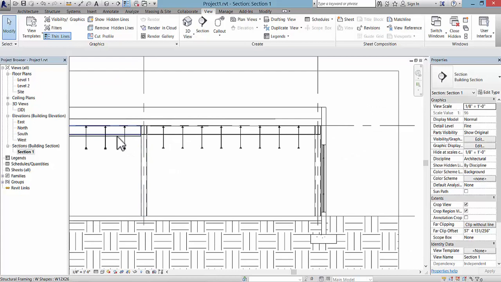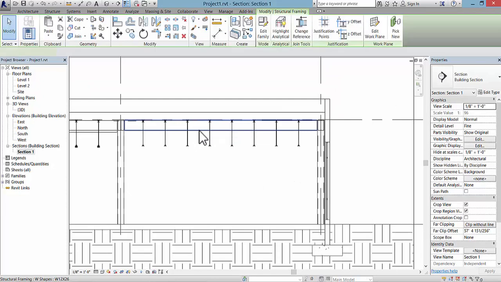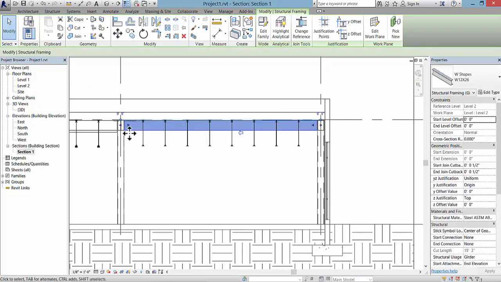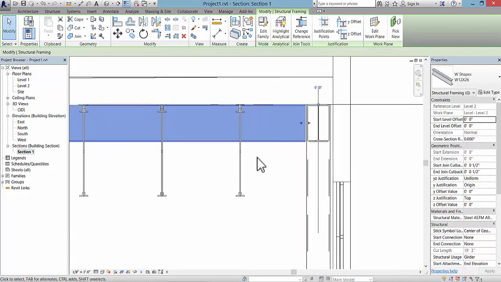I dropped this beam here down so yours won't look like that, but when you select one of these beams, you can already see that it has the height at the start and the end of that beam, so that you can slope them as you start to work with structural systems a little bit more.